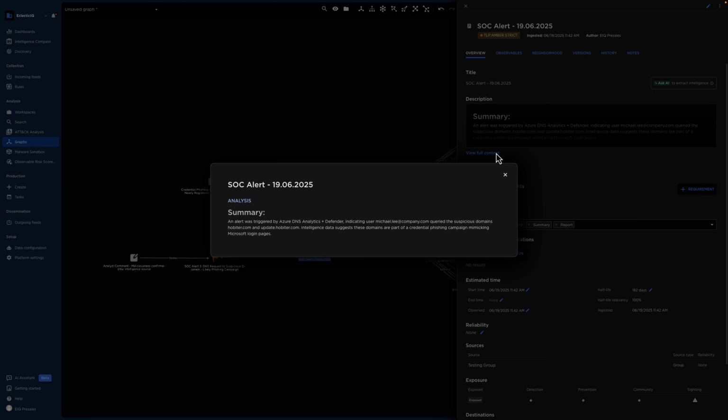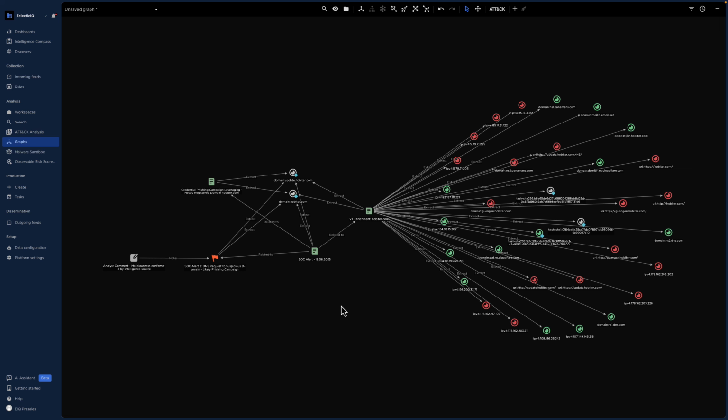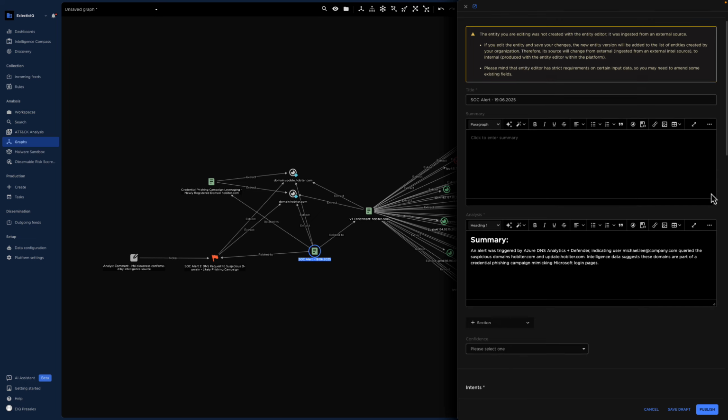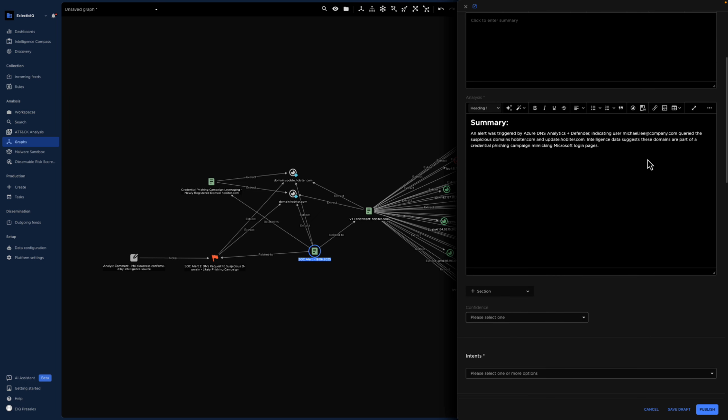We can open this up and just see what it's given us for now. In this case, it's a pretty short summary. That's all I asked for in my prompt. I can, of course, expand that to ask for additional information, but I can also open up this entity and I can make changes of my own. So if I want to include some additional details at this point, I can do so manually before then sharing this report with my organization.